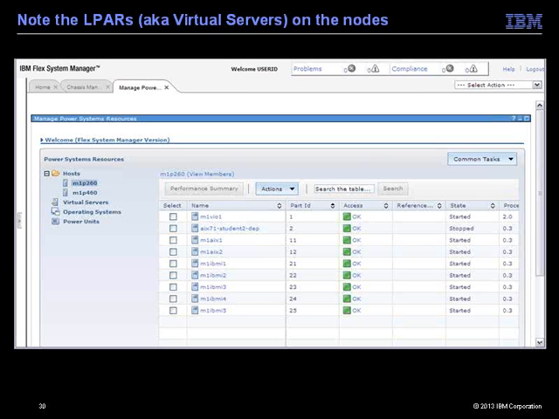So we're here within the FSM. We're under our Managed Power System Resources screen. This is the screen that looks kind of similar to the HMC.